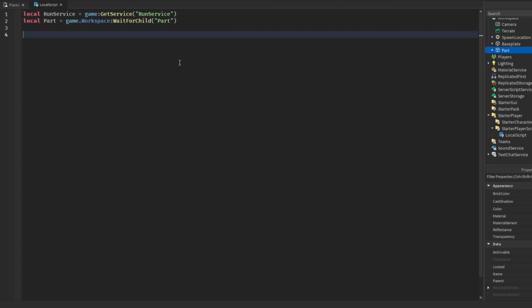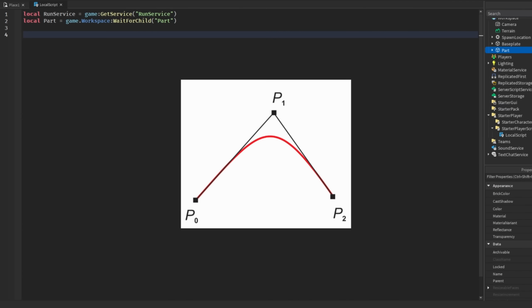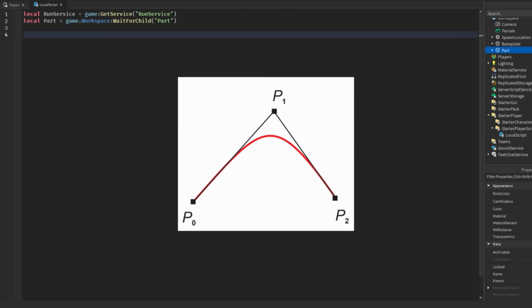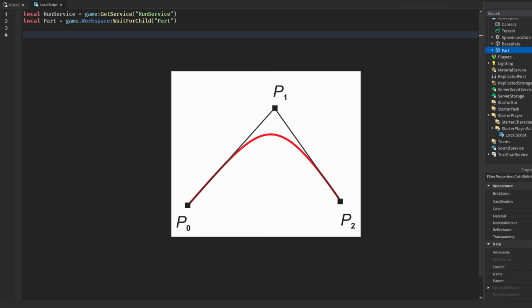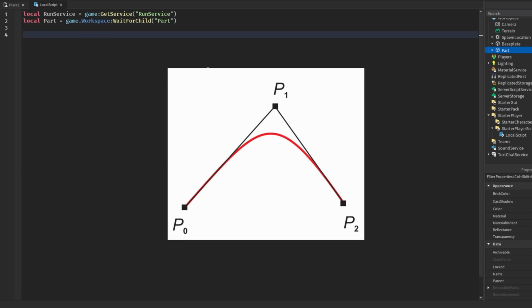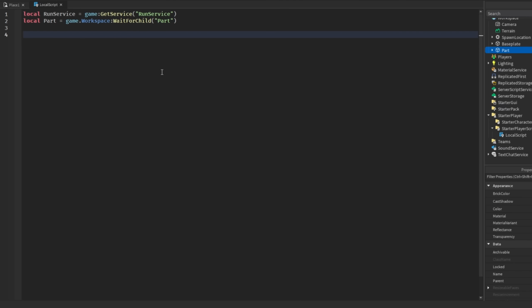And then what we're about to do is create a quadratic Bezier curve. And that basically means that we're going to create a curve with 3 control points. So the start, the middle point, which acts as how we can control the bend or curve of the entire thing, and also the end point. So we need to get those 3 points.